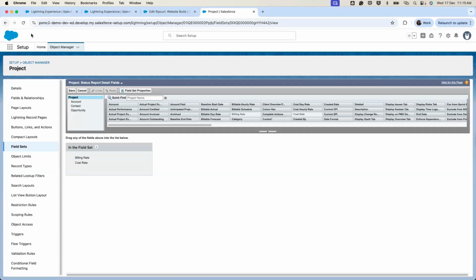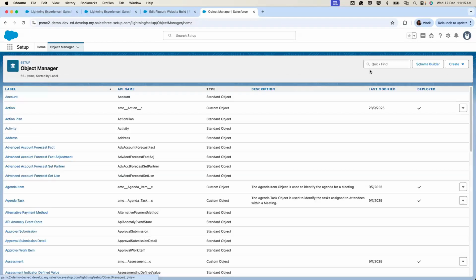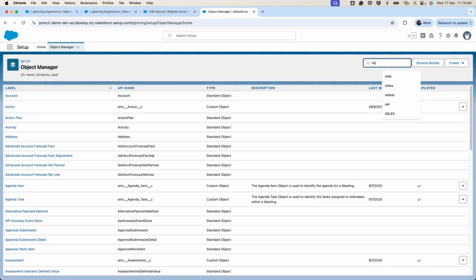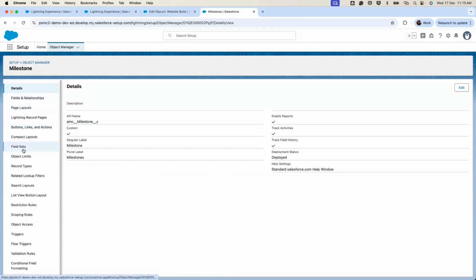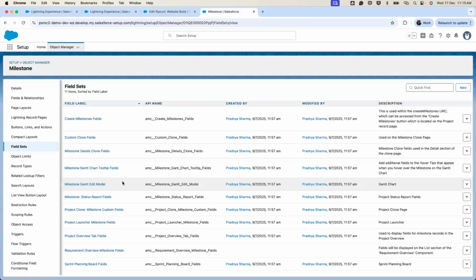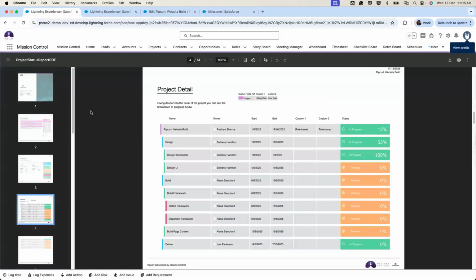And if I want to include any of the new fields from the milestone layer, I just need to look for the milestone object under object manager and click on field sets. The field set here is called the milestone status report fields. So you just need to follow the same step for action and checklist item as well. Right.